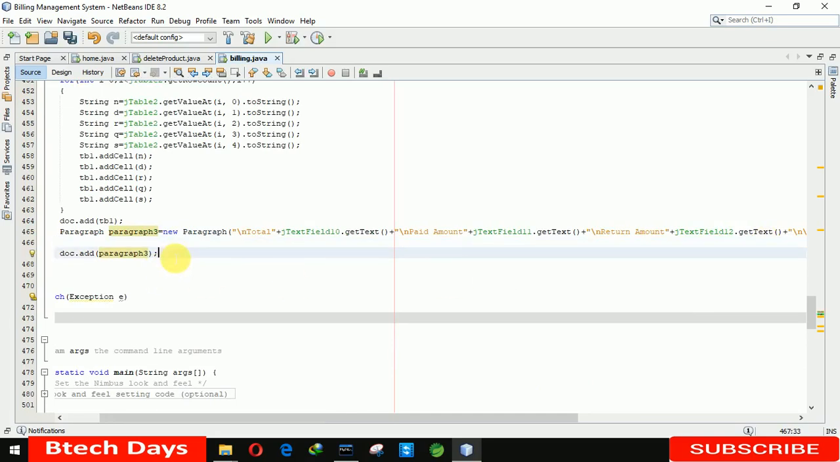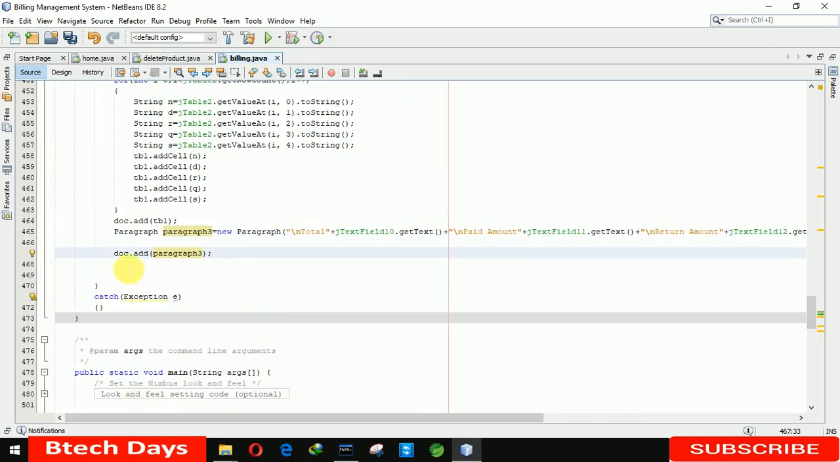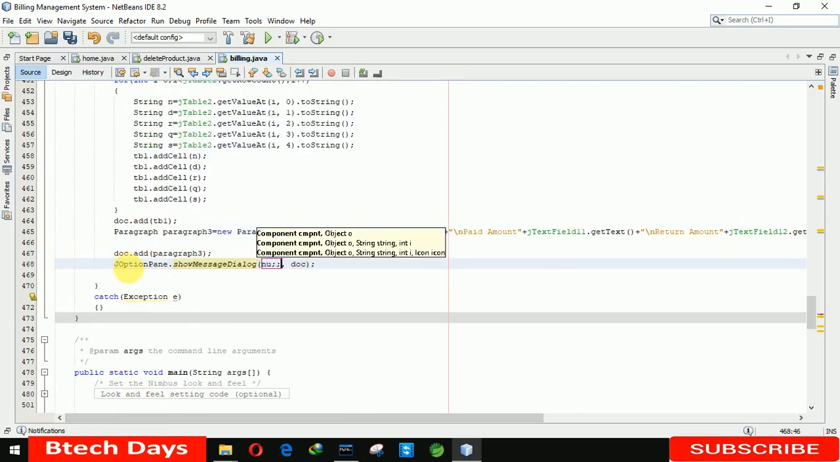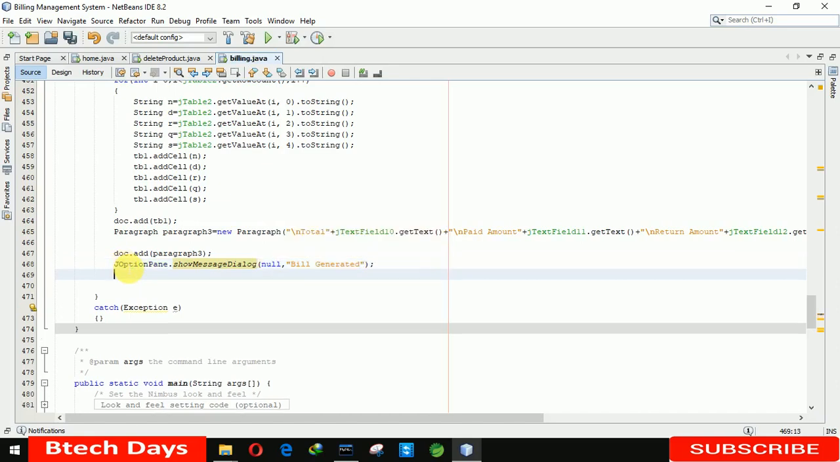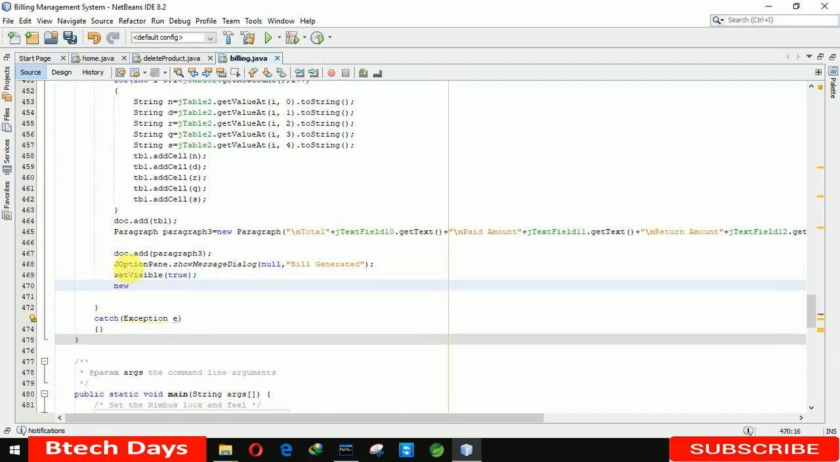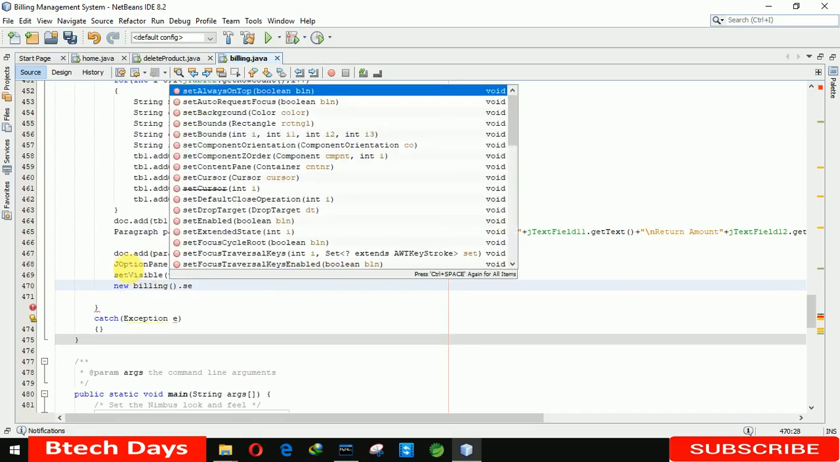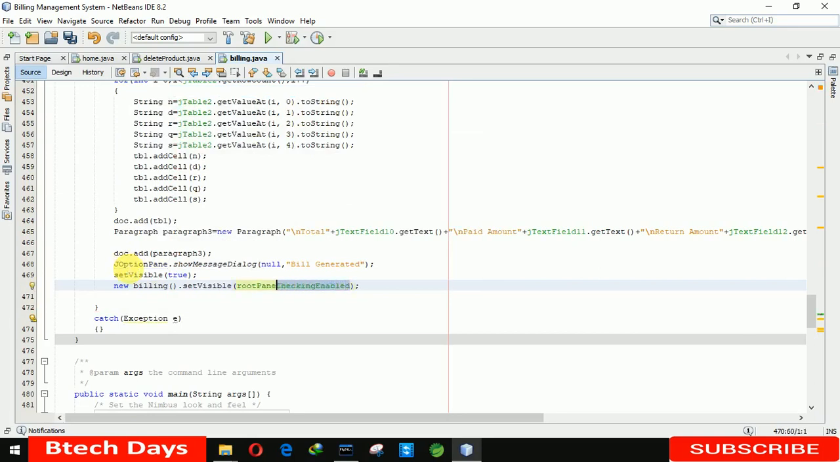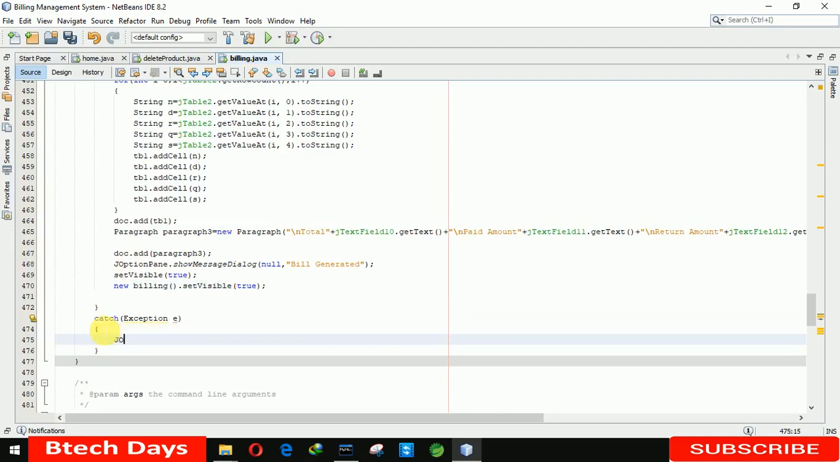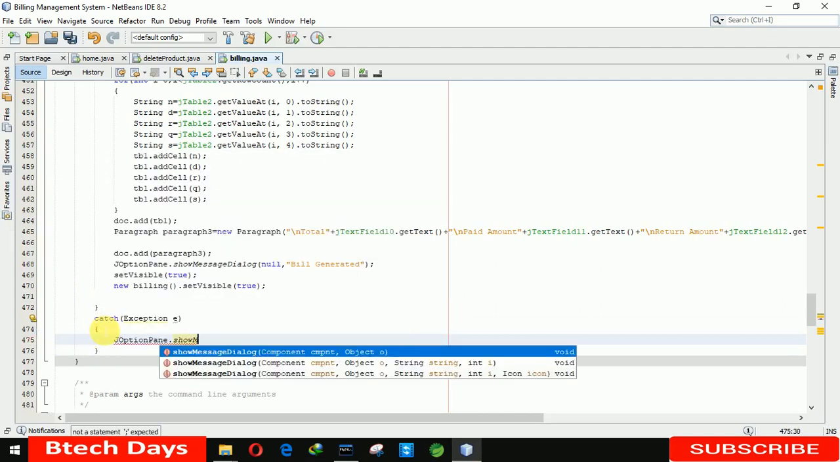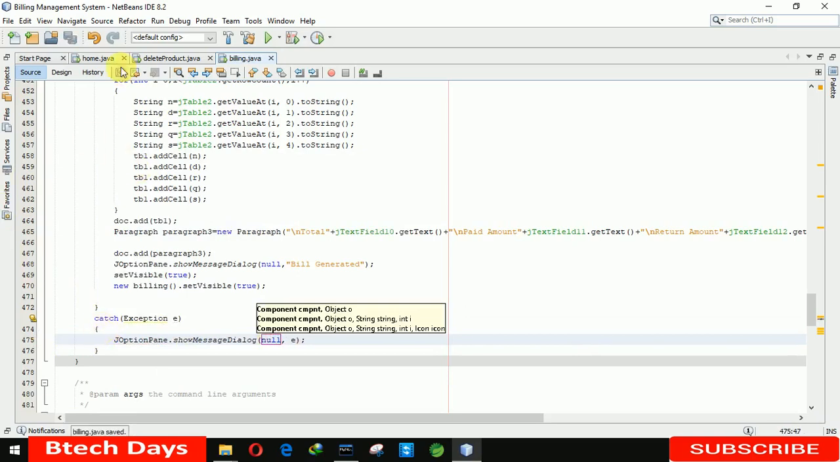After that, we just need to display a message like successfully PDF generated, JOptionPane dot show message here, just setting null, and we're just writing bill generated. Okay, and we also need to set visible, so set visible just true, and this is the same page, new billing, dot set visible, just writing true. Okay, and if any error occurs, so for that we are just writing here JOptionPane dot show message null. Okay, and after that we also need to connect this with our home page.